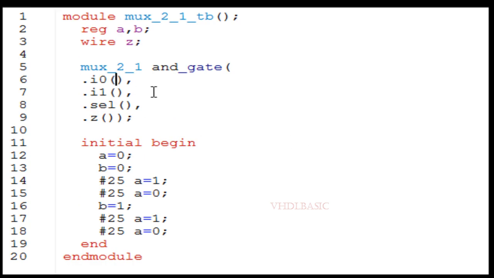This is the 2-to-1 mux test bench where I am going to instantiate the 2-to-1 mux. In that, in the place of I0, I am going to connect 0. In I1, I am going to connect B. In select, I am going to connect A. In Z, I will connect Z. So here, I am toggling the input A and B. So all the four combinations which we referred in the truth table will reflect in the simulation waveform.